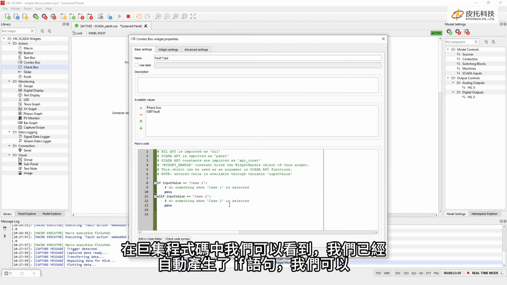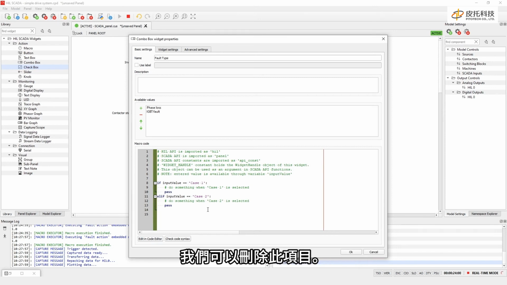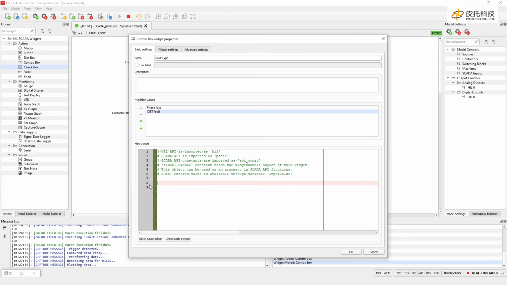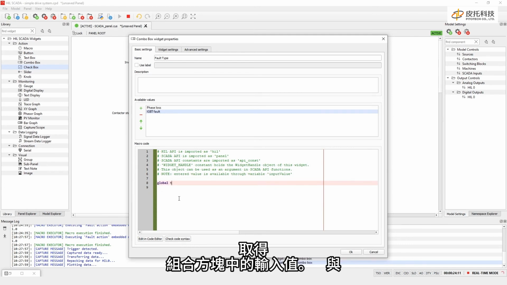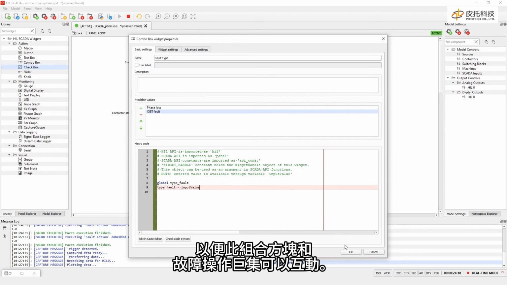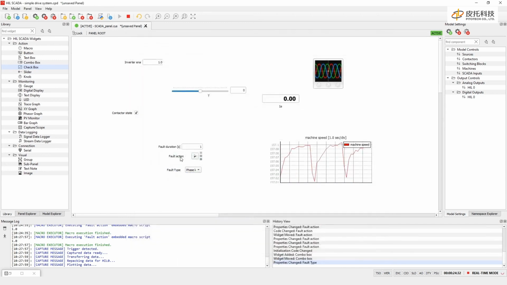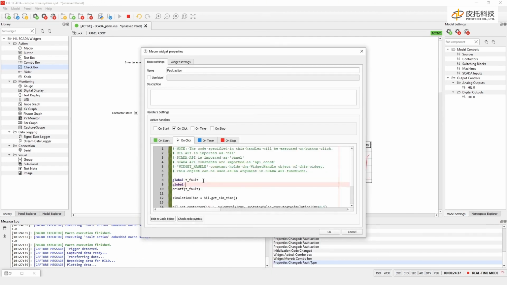In the macro code we can see that we already have an auto-generated if statement which we can use to define actions for each case. We can remove this. Now we can define our global variable to take the value of the input value from the combo box. As in the previous example, we need to define the global variable in the macro code so this combo box and the fault action macro can interact. Confirm the changes. Now let's go to fault action and do some small modifications.